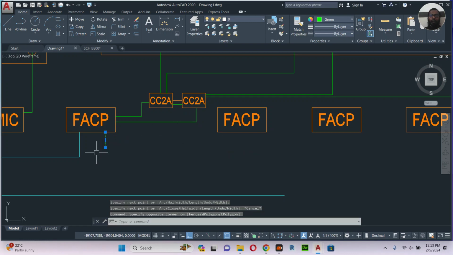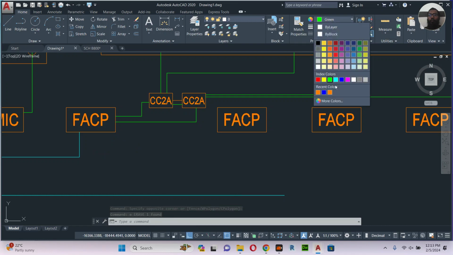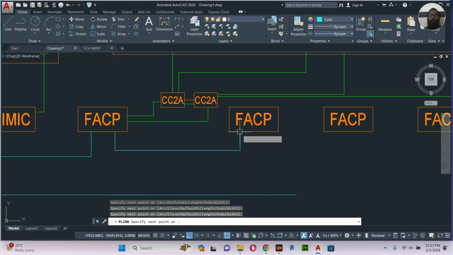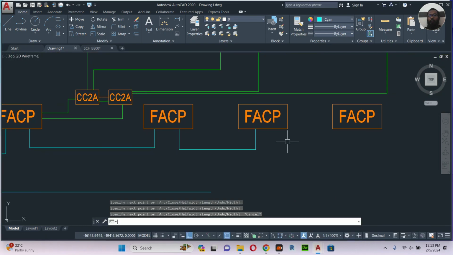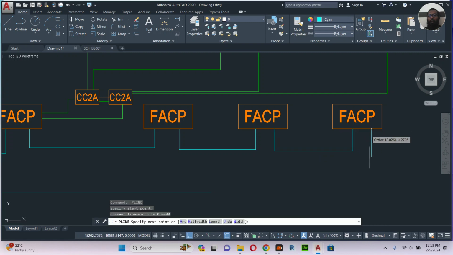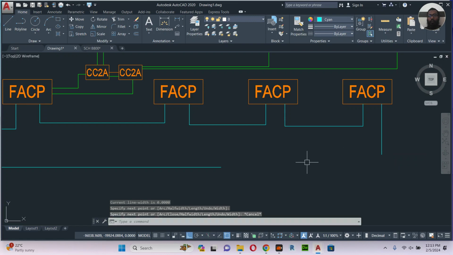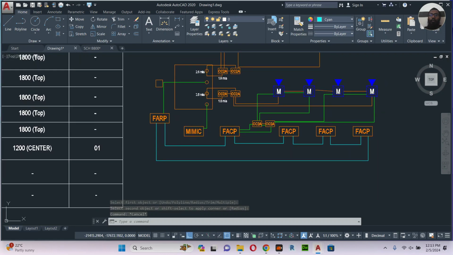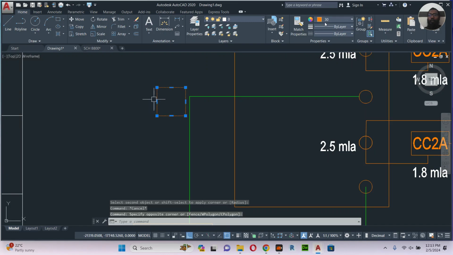Okay, I will change the wire color. So let's connect like this to here, connect like this to here, and connect like this to here, and return back. This is the fire alarm network. So each fire alarm control panel, let's make this one red color.